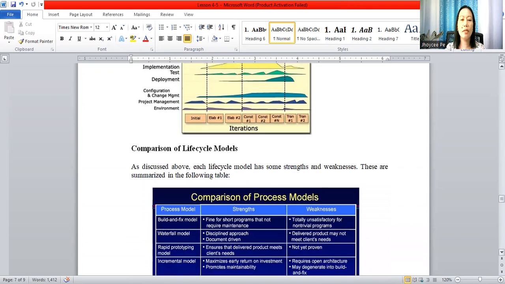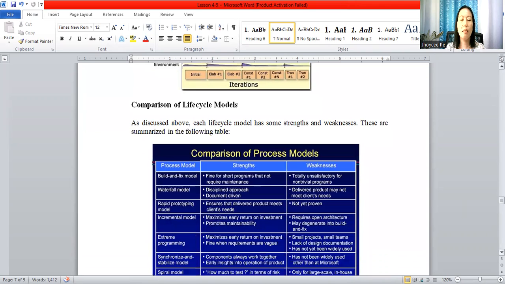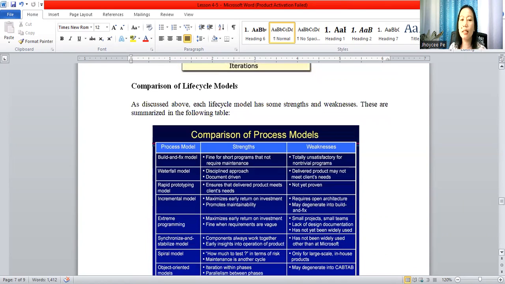Next is the comparison of life cycle models. So as discussed, each life cycle model has some strengths and weaknesses. So these are summarized in the following table. So the same thing applies with how you work with your system.